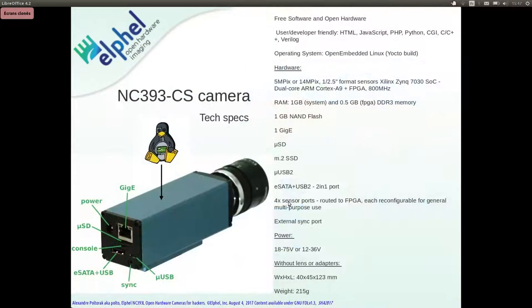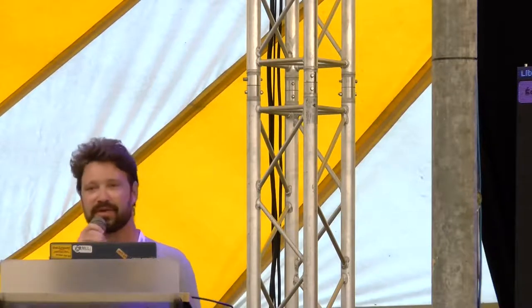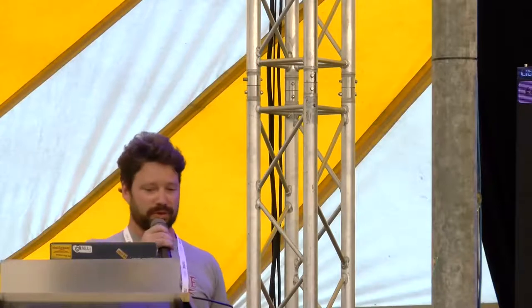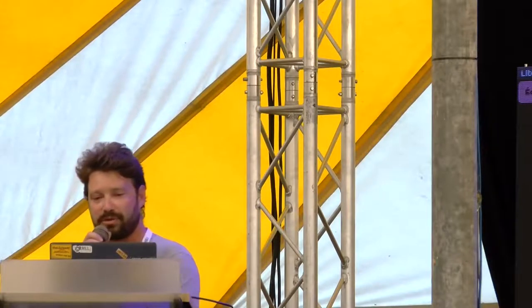Thank you. My name is Alexander Poltrak, and I would like to briefly talk to you about open hardware reconfigurable network cameras built by hackers for hackers. I will not read the specs, but you can see that it's a quite powerful Zynq CPU running Linux, an OpenEmbedded Yocto build. It has a lot of extensions such as SATA, USB, and others. So you can really port a lot of applications to the camera, like OpenCV, which was easily portable to the camera. And you can adapt any hardware supported by Linux and connected to the camera directly.